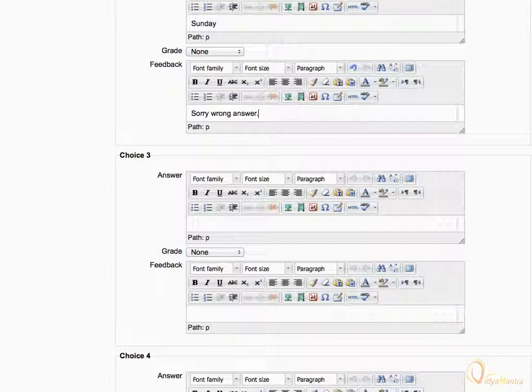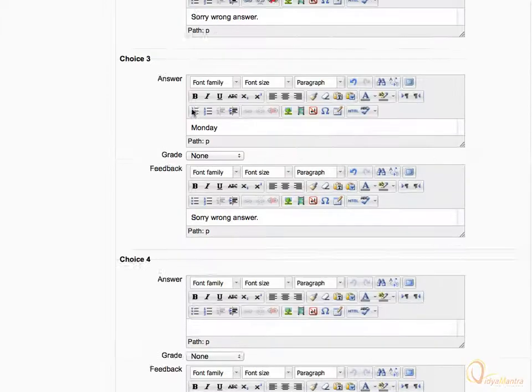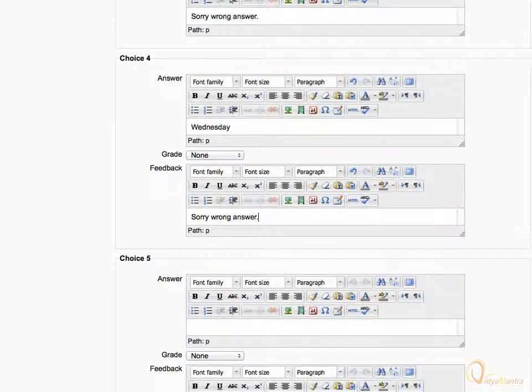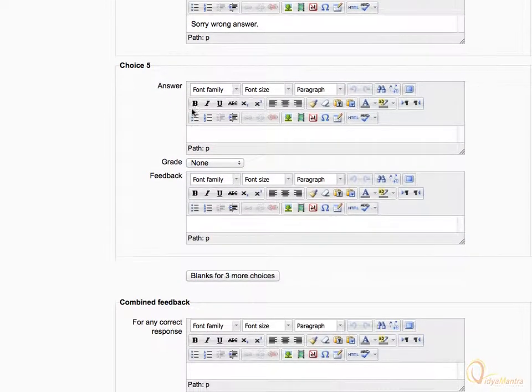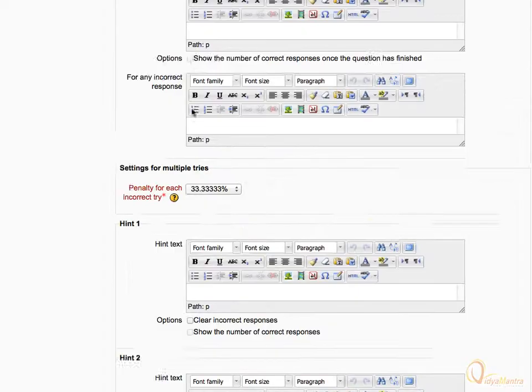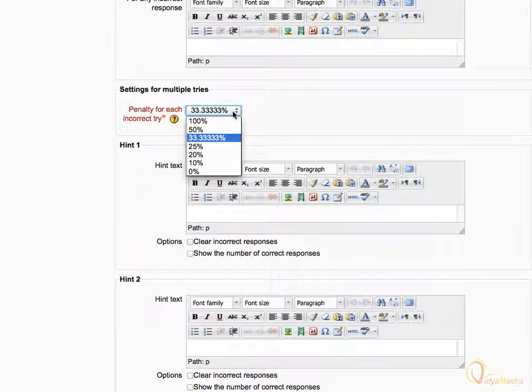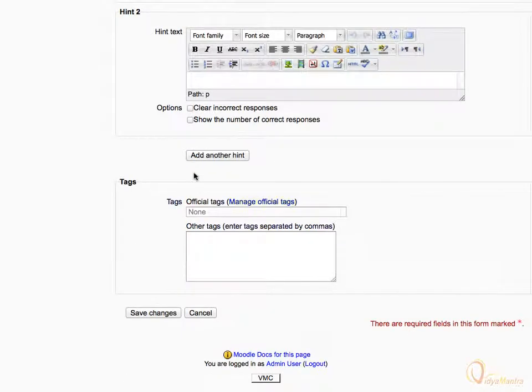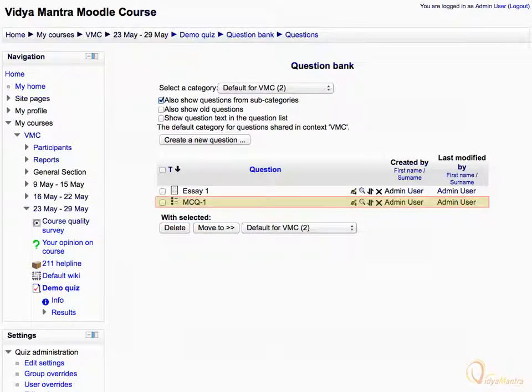Similarly, enter choice 3 as shown. And choice 4. Scroll down to settings for multiple choice area. And change penalty for each incorrect try to 0. Scroll down and click Save Changes. Multiple choice type question is now added. Let's add one more question. Again, click Create a New Question button.